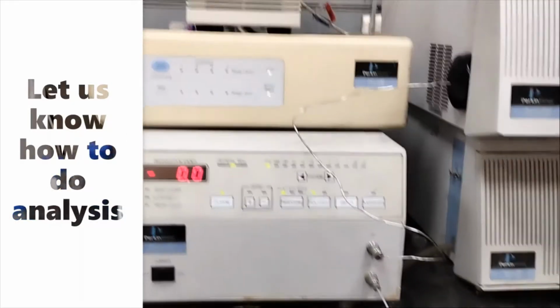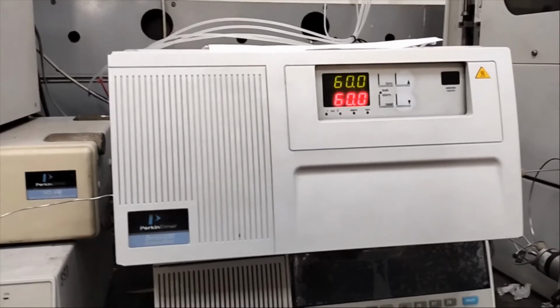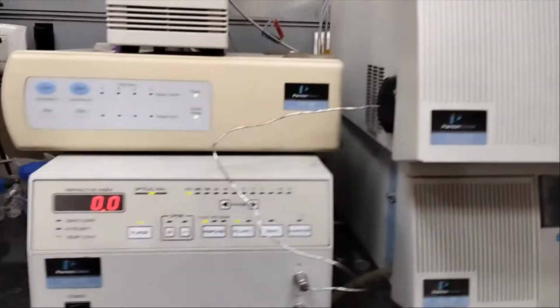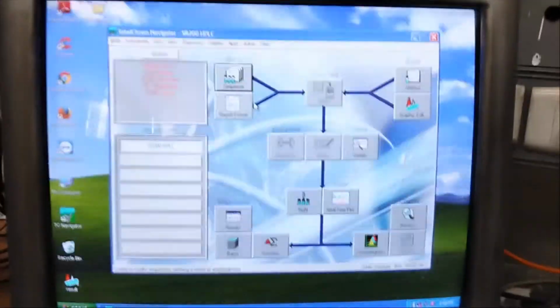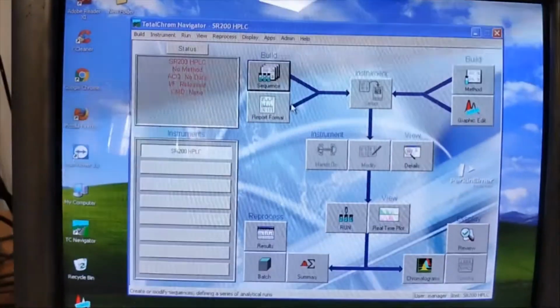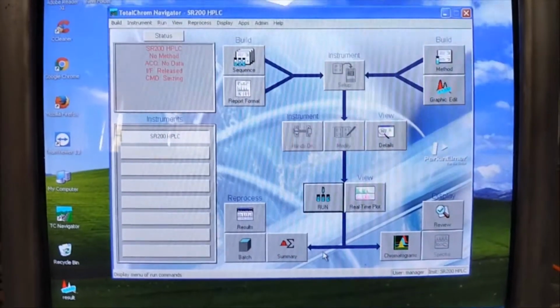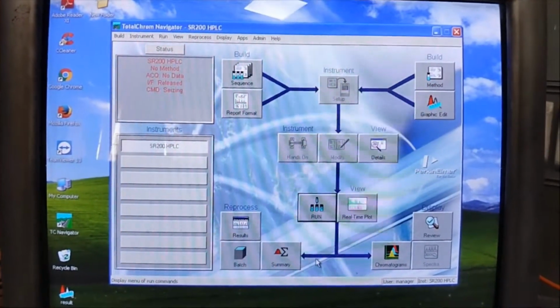So now let's see how you are going to do the analysis. For doing analysis, the temperature of the column should be constant and the refractive index should be around zero. Okay, so this is the first condition that you have to keep. So you can see still the system is not connected to the program. So you have to ask the system to connect to the program or the software by run, take control.